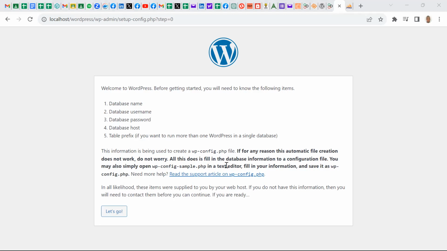So now we know the database name. The database username we know by default. We don't have a password to access our database, so it will be empty. Then the database host is what we also know is localhost. So when it asks you for the database host, all the database hosts are localhost. So just click let's go now, because we know the details that we want.